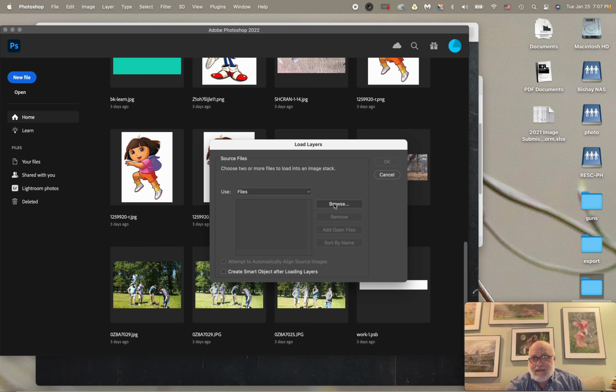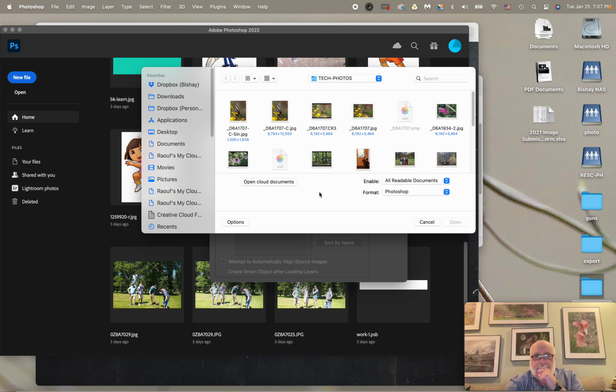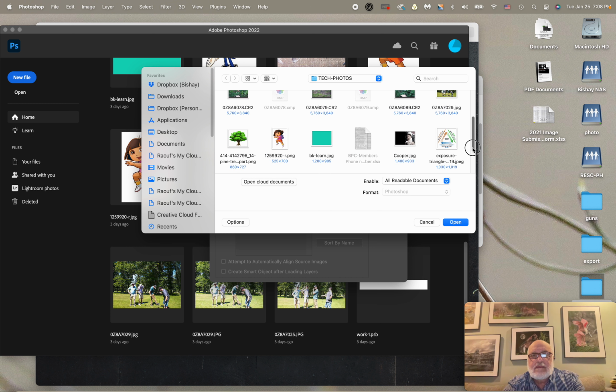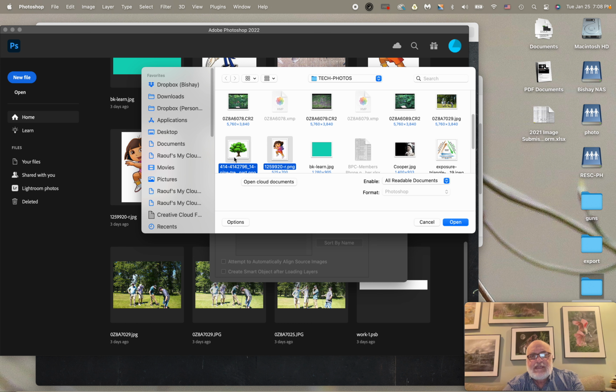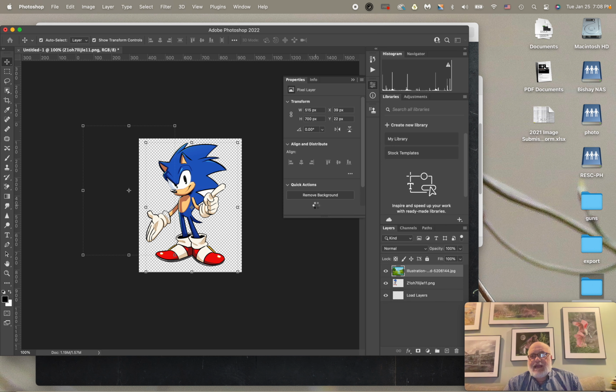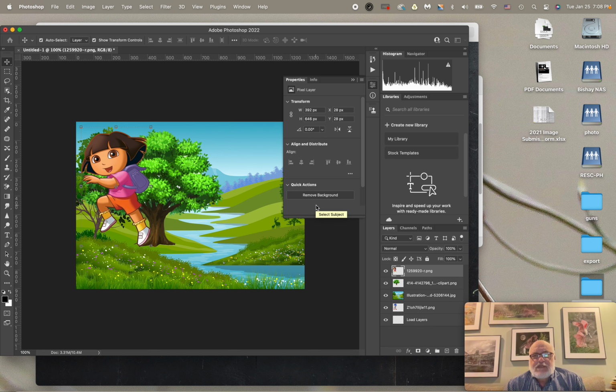So I'm going to say File, Browse. In this case, let's pick 3 or 4 photos maybe. Let's pick this one, and I'm going to hold my Shift key and click on this one, and maybe this one. It's about four photos or four illustrations. And I'm going to say Open. So now here they are. I'm going to say Open, and let Photoshop do its thing. Now I have 4 layers in here.